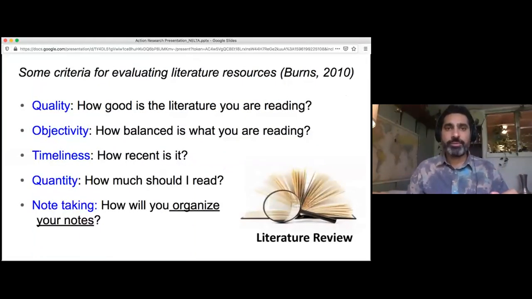All right, so some criteria for evaluating literature resources. First, quality. How good is the literature you are reading? Obviously, it's important to access journals and make sure that the article or the book you're reading is quality. Those are things like, are they peer reviewed? Do they have links to citations? That's not to say that blogs and podcasts and websites might not be important, but you don't want to use those as primary source information. Maybe just to see and learn more insight, but you have to be careful about the quality of your resources. Objectivity: how balanced is what you are reading?